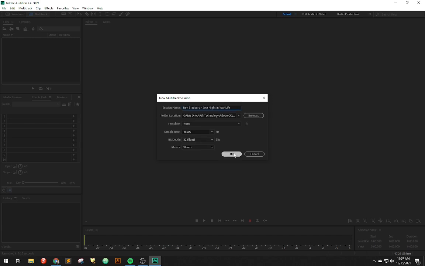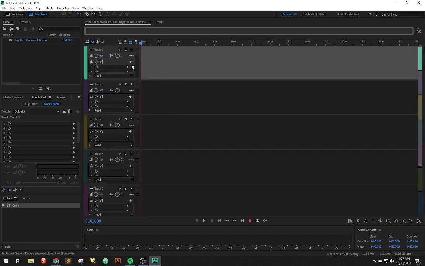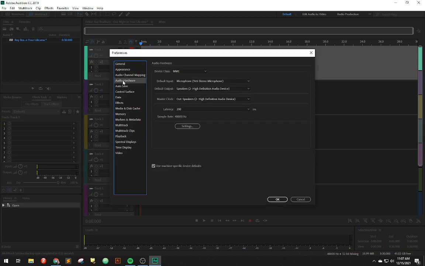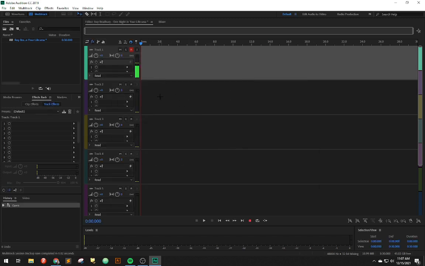Alright, so now we hit OK. And now the Multitrack editor shows up. I'm going to hit R. And if you set up your audio correctly, it should show a meter moving. And if you didn't, then hit Control comma, and then hit Audio Hardware. Make sure, most of you will probably be using some USB microphone. Mine's called Yeti, so it's set up already, and that's why it's working.